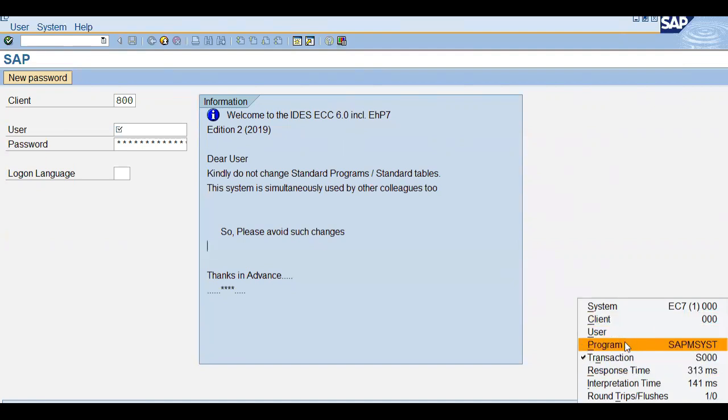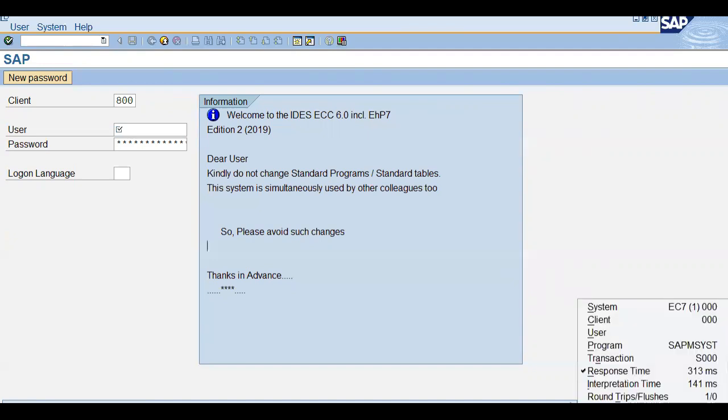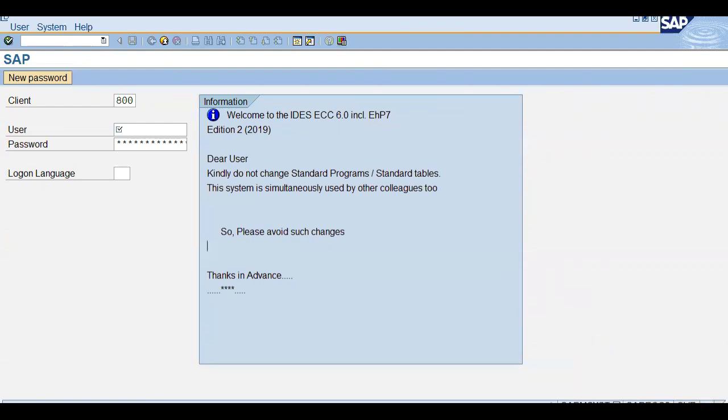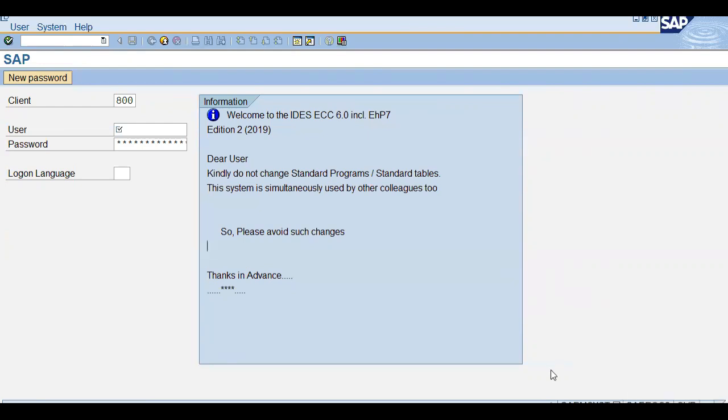So you can see that any of the details can be displayed on the status bar. Suppose if you click on this response time, it is showing the response time. Suppose if you click on this program, the system will display the program name. So in addition to the SAP application server we are using, whatever information you want the system to display on the status bar, we can select this information. Continue.